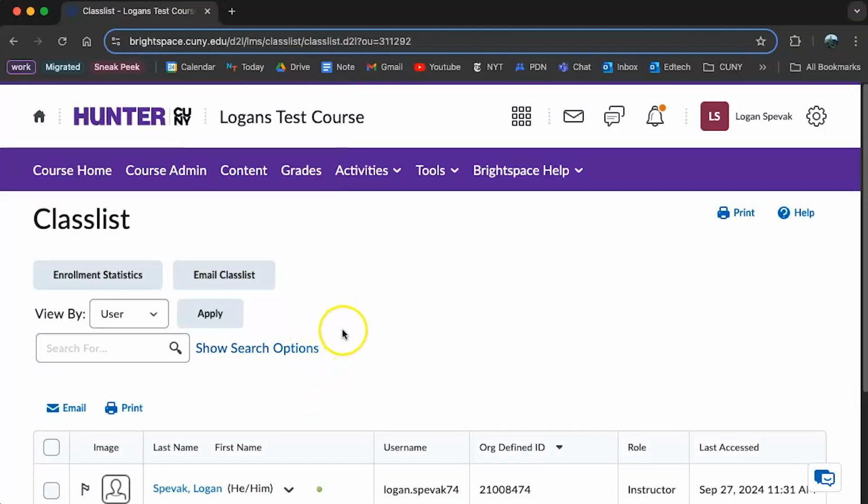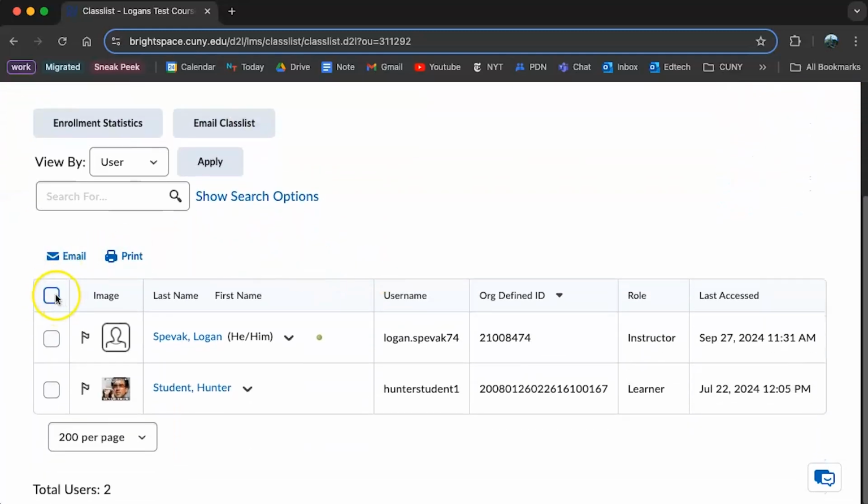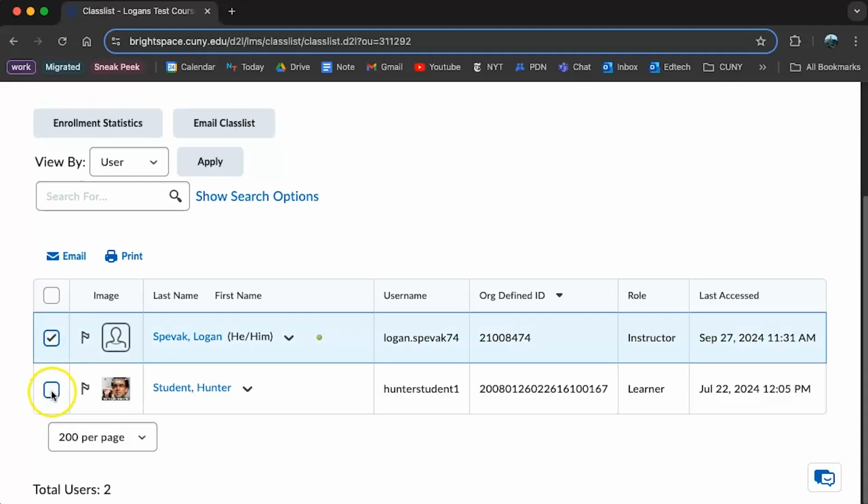If you would like to only email a select few students from your class, you can do that by, again, coming to the same class list tool under Course Admin, and then selecting the boxes next to the students you would like to email. So say we only want to send an email to this one student. We check off the box, and then we click this email button.